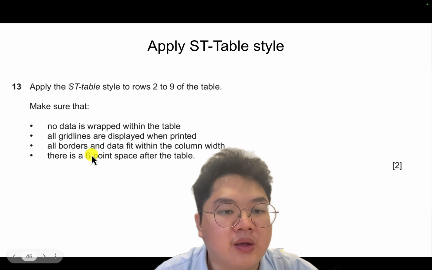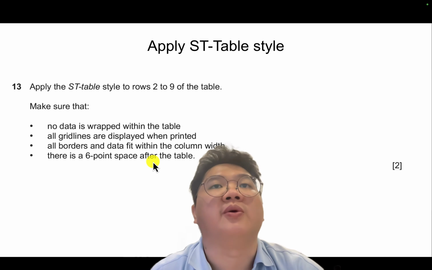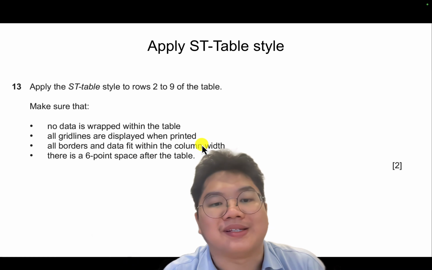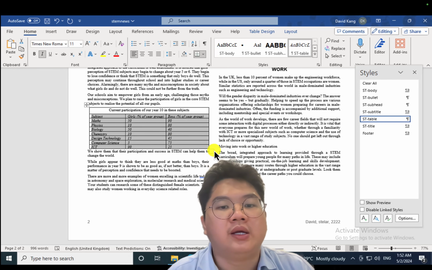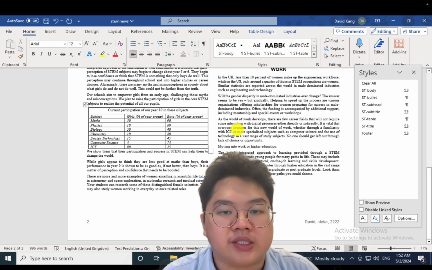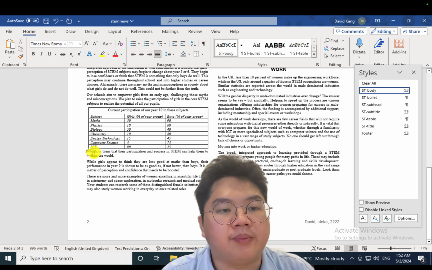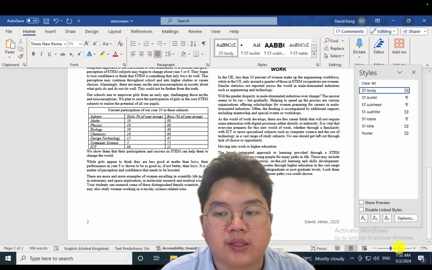Now this one, we had to make sure there is a 6-point space after the table. Now this is very tricky to do, because we have to add a little bit of space after the table. Microsoft Word is literally not easy for giving us an after space. So we can do that by just selecting the paragraph just before the table right here.